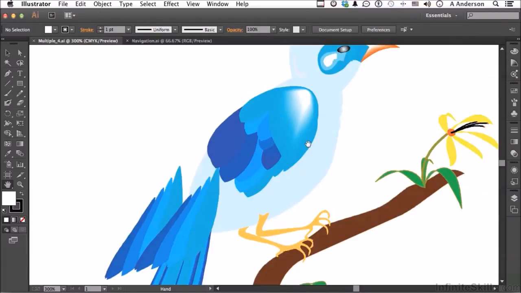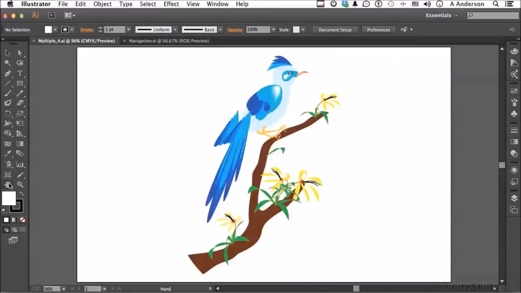I want to get where I want to go quickly. Now let me go ahead and double-click on the hand tool. It'll take us back into fit into that window. We're not done. Let me show you one more way. I kind of skipped this one.